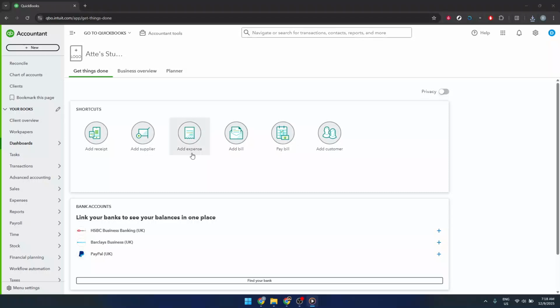In today's video, I'm going to teach you how to create chart of accounts templates in QuickBooks Online Accountant. First, make sure you're signed in to your QuickBooks Online Accountant account. From your main dashboard, look toward the top of the screen for the Accountant Tools menu. This is where many of your firm-level tools live.